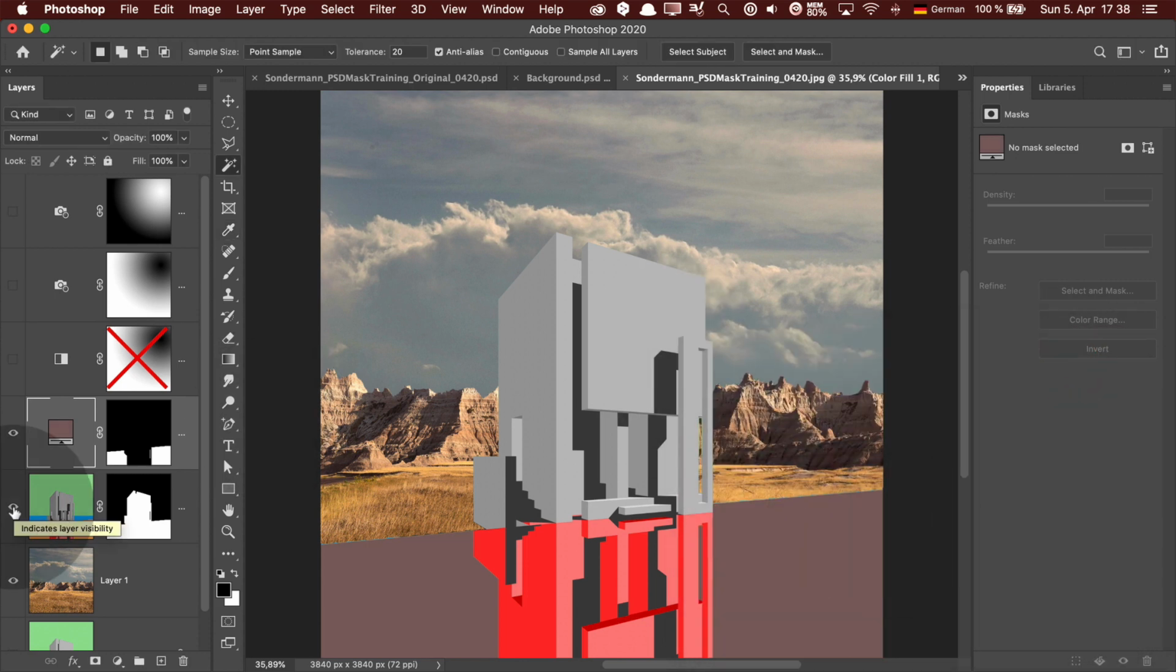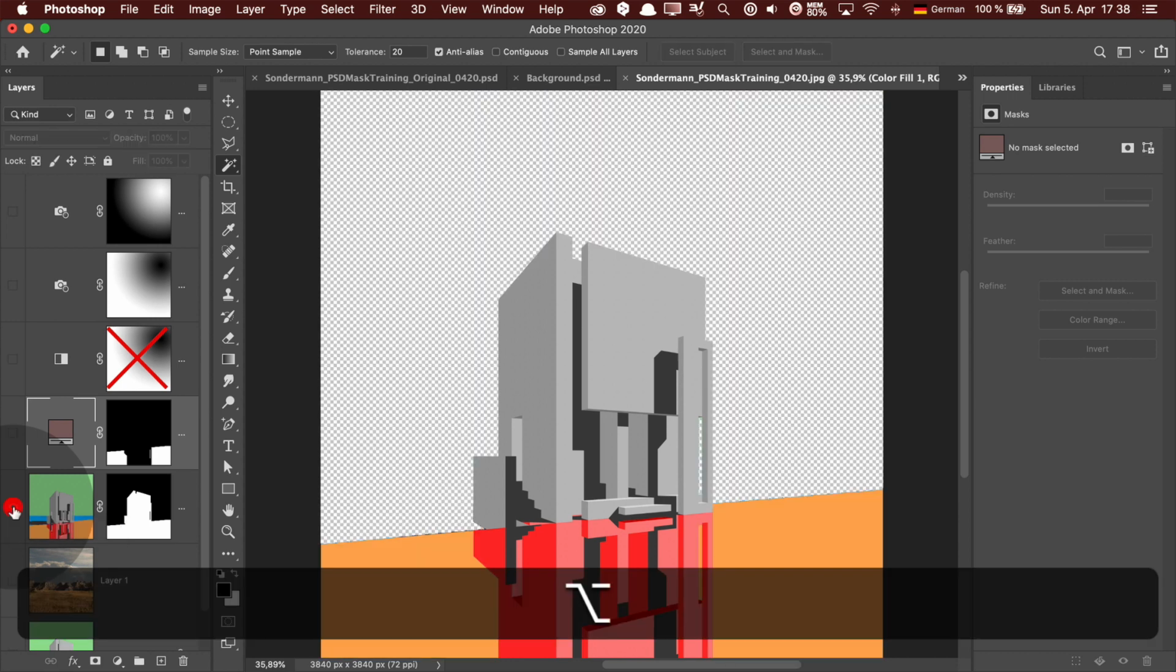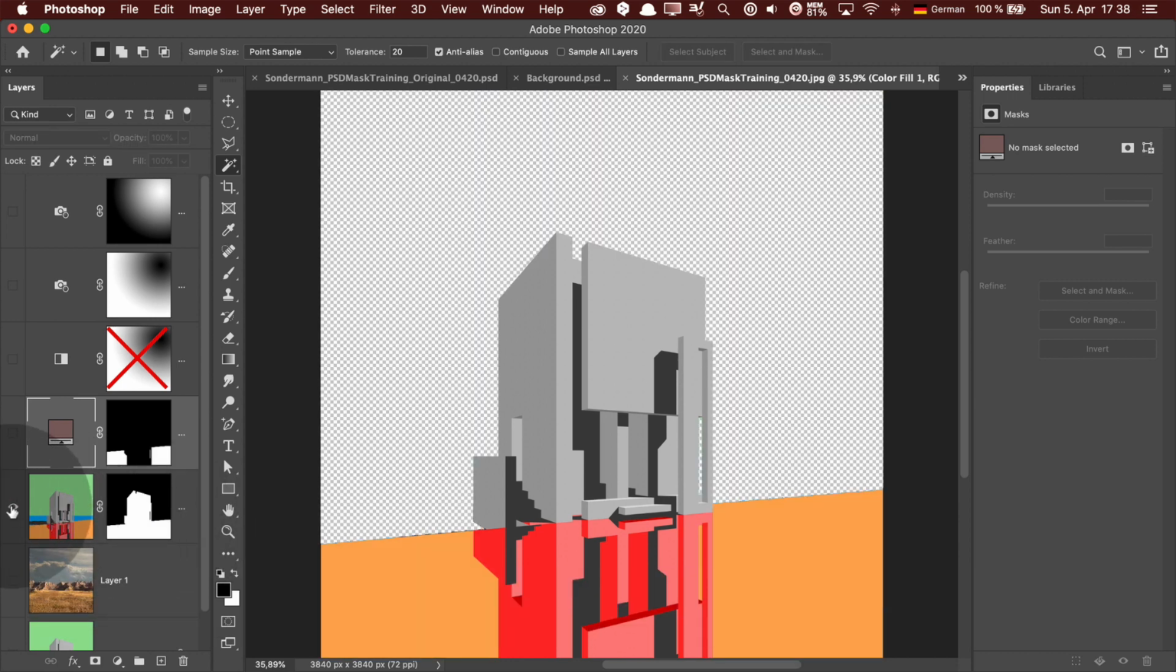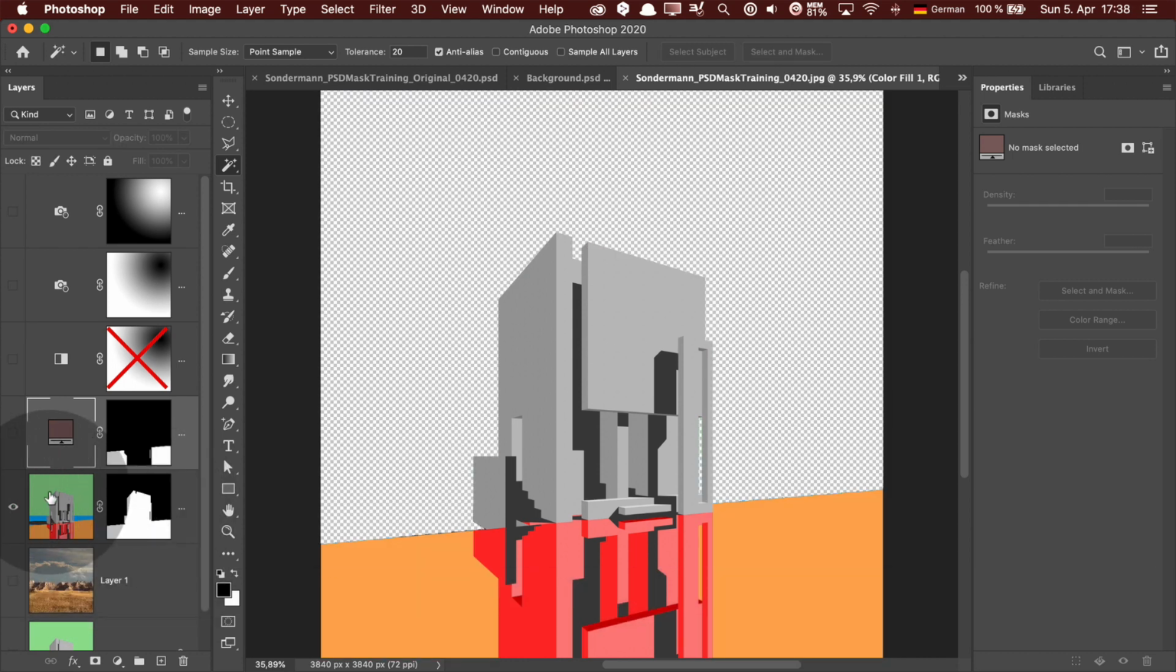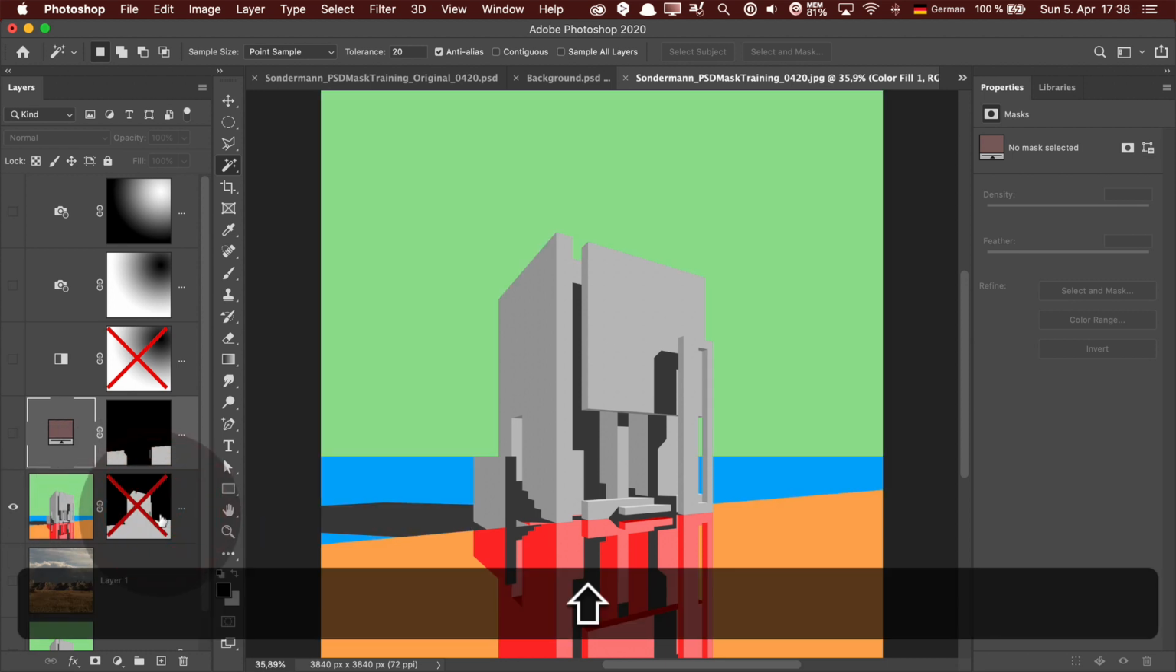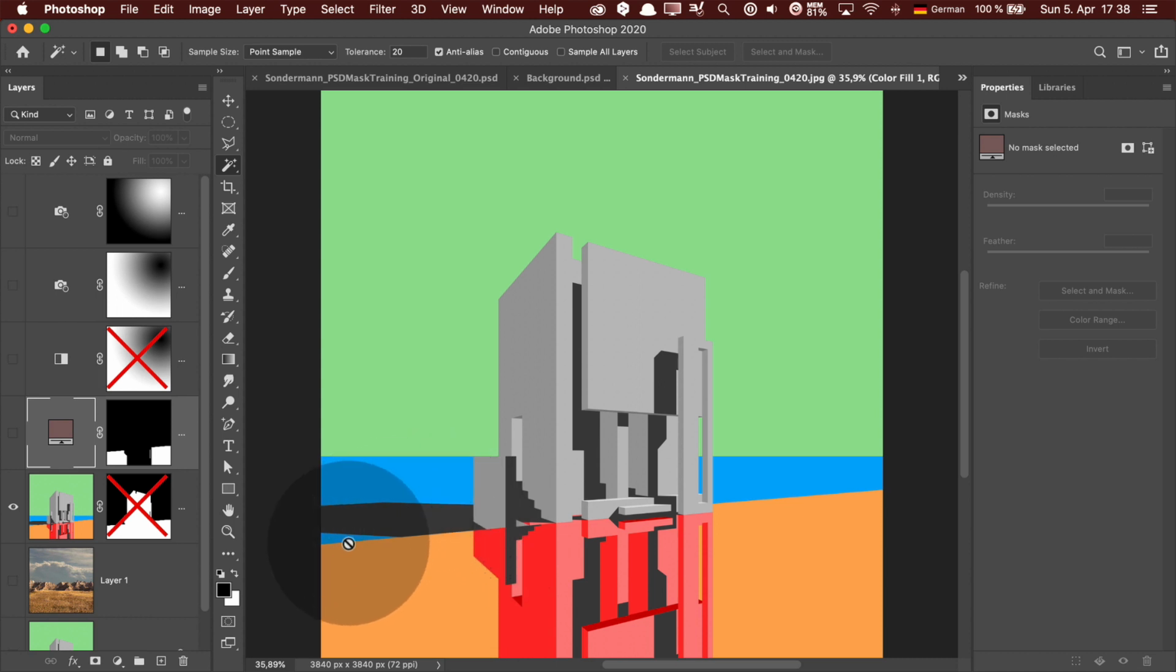By alt-clicking on the eye symbol of a layer, you isolate it and you see only this layer. By alt-clicking again on the eye of this layer, you see everything else again. And now I want to see the original image. I have to shift-click the mask miniature so I see my original image again. As I said, this shadow area is something that I would like to see on my background image.